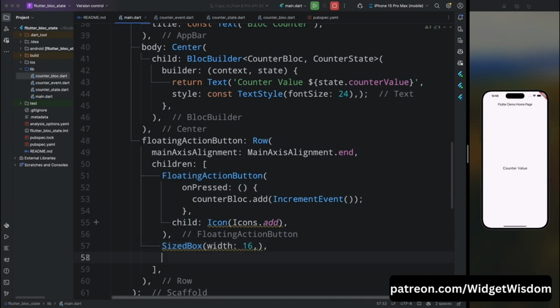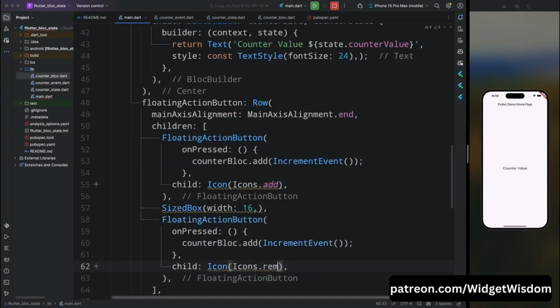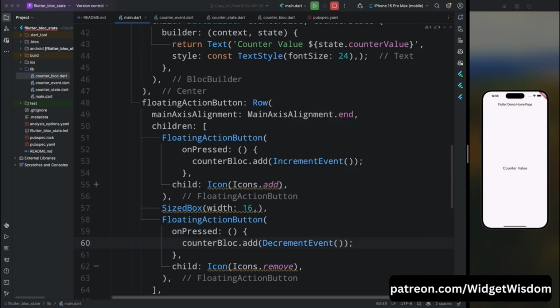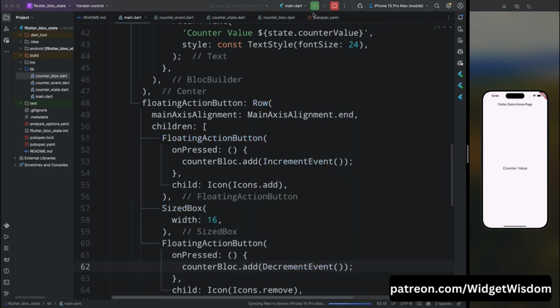Then copy the above floating action button and paste it here. Then change the icon to the remove icon. And for its onPressed method, add the decrement event. So this will decrease the counter value by 1. So this is how we can implement the bloc in Flutter.